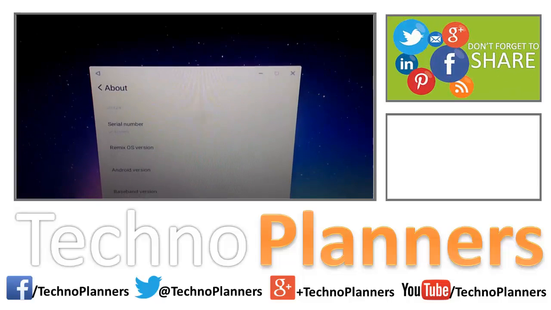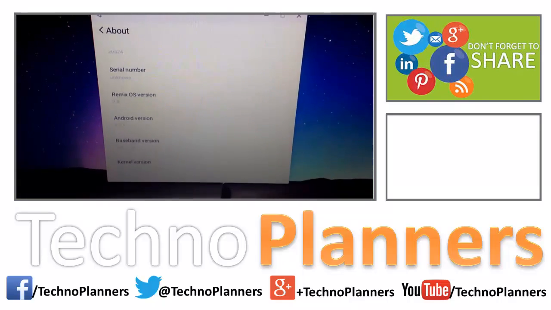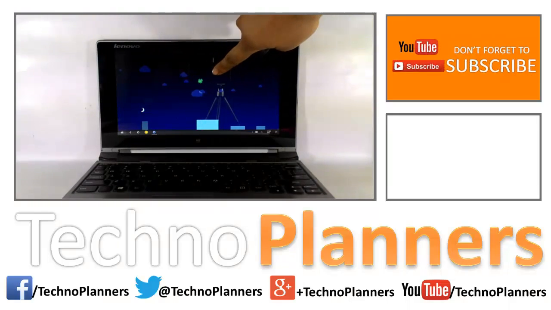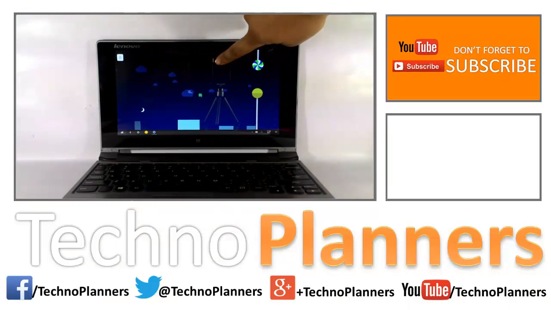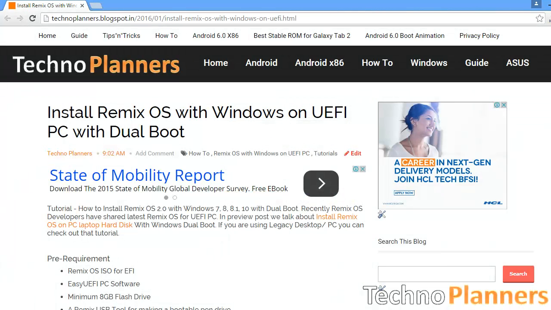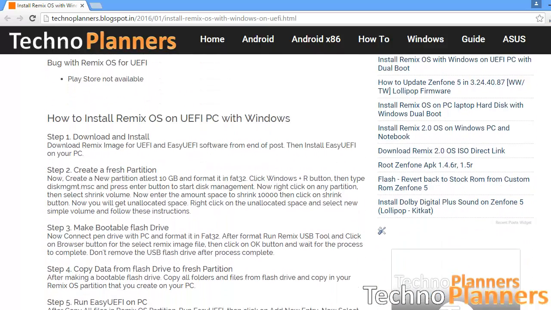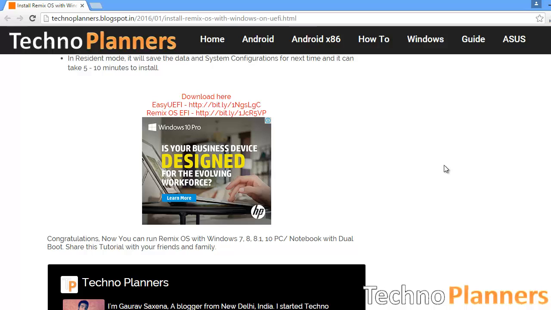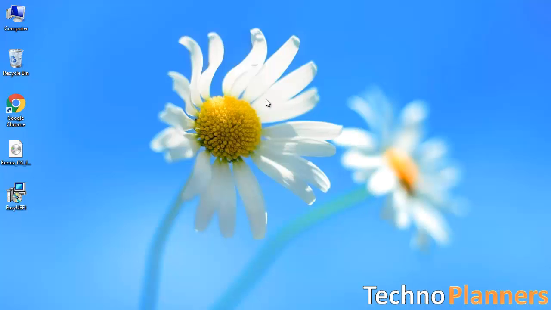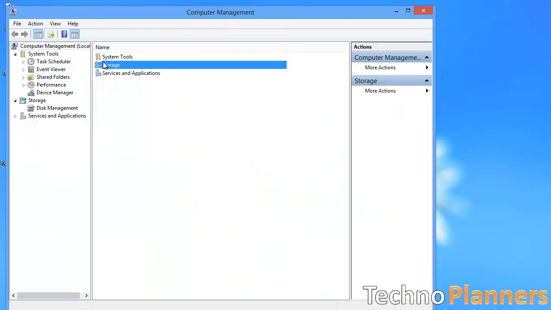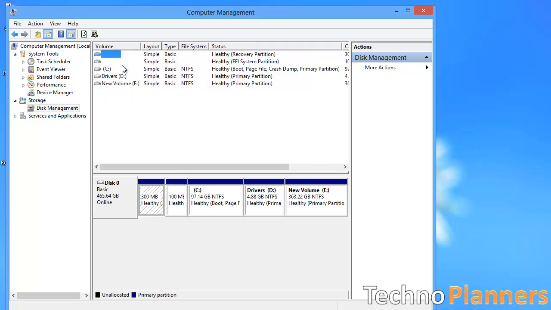In this video I am going to show how to install Remix OS on UEFI PC. First, download Remix OS EFI image file and Easy UEFI software for PC. Link given in description. Now, create a new partition on your hard disk at least 10 GB and format it to FAT32.